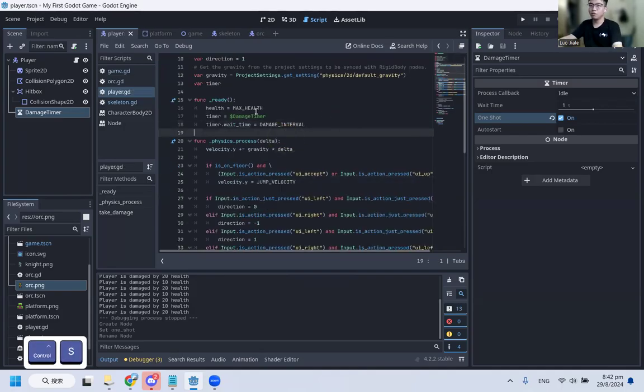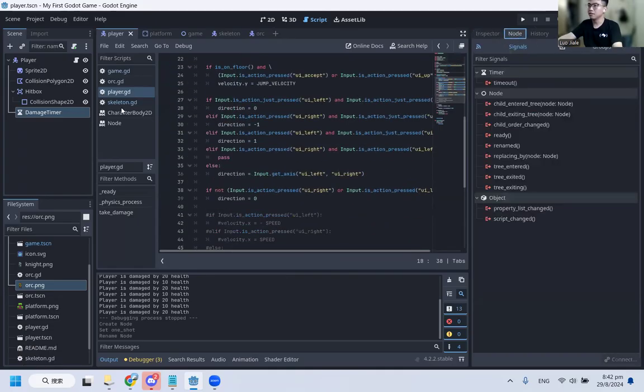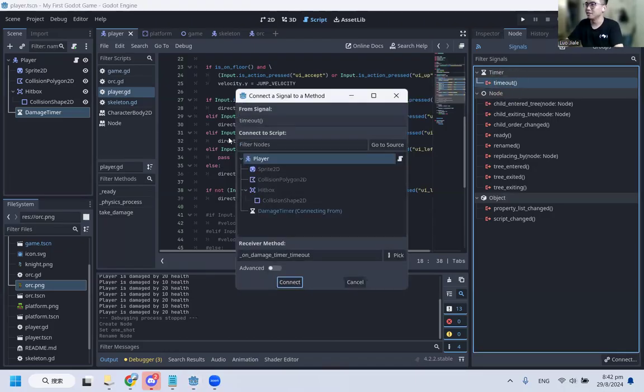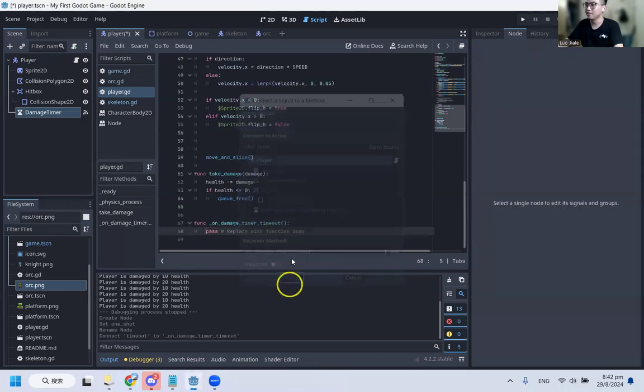And how do we use the timer? Remember the signals. In the timer's signals, there is one signal called timeout, which basically emits once the timer times out. Very intuitive, right? So we can connect that to our player.